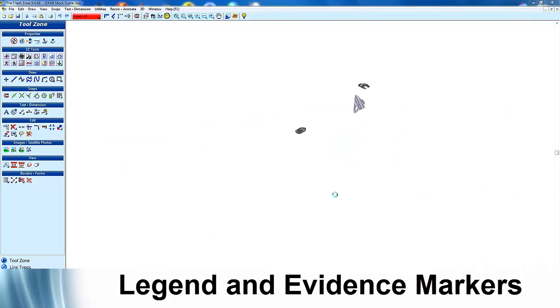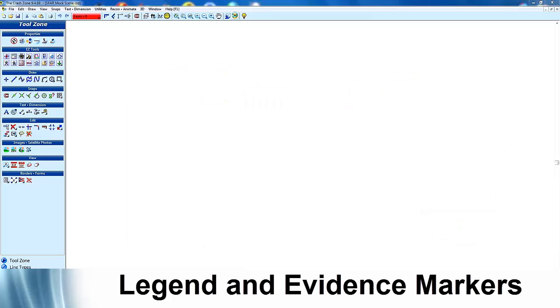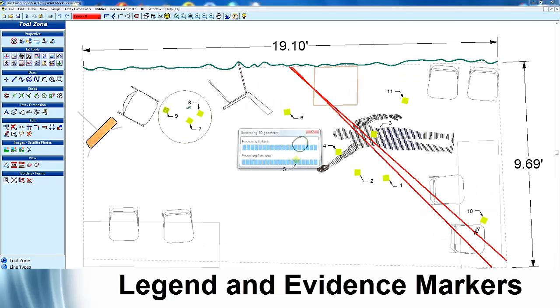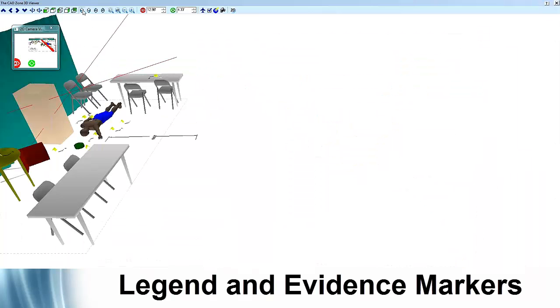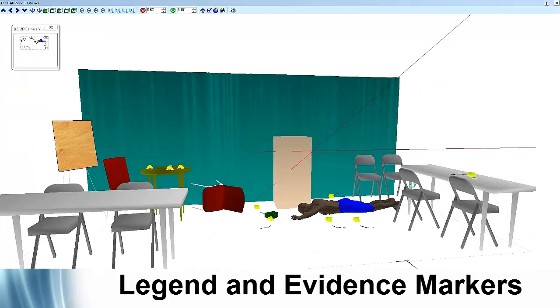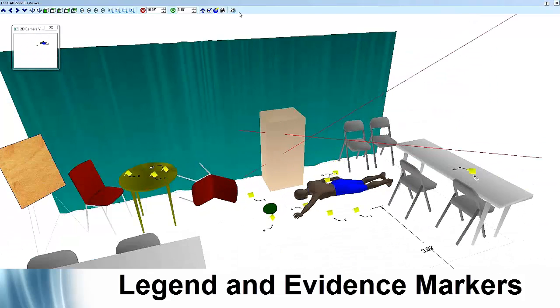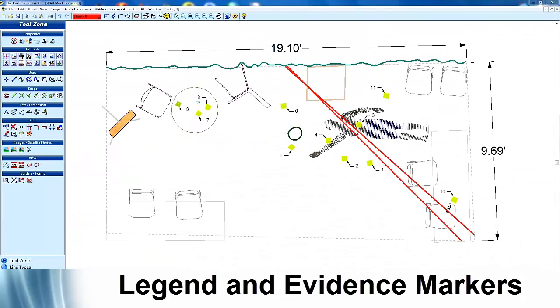So this is a scene that was mocked up at a trade show, but it was a full crime scene with trajectory cones. This was all done out of the point cloud as well, and I can view it in 3D. And so you can see all that in there. And let me go back to my drawing.